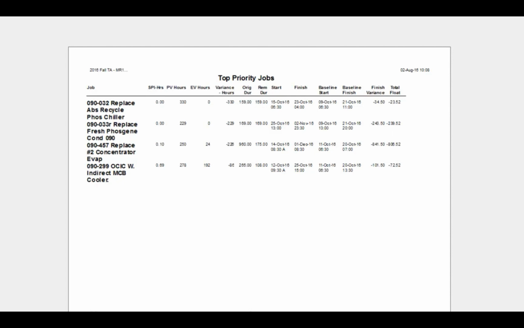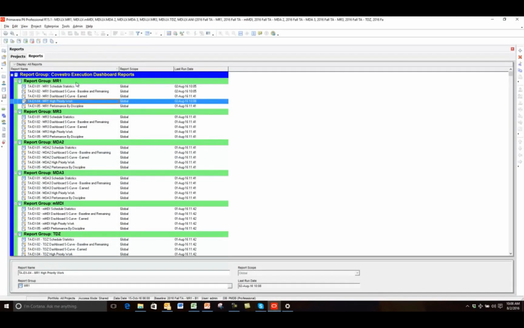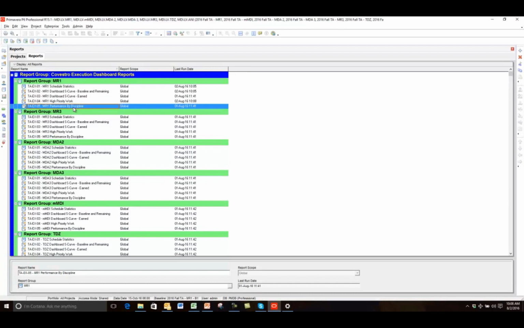This one I mentioned was pretty simple to build. I built it as a P6 activities view layout first, and then I just hit the add new report button, said use current screen, and was able to build this one pretty quickly. The same goes for the performance by discipline. This is also an activity code.